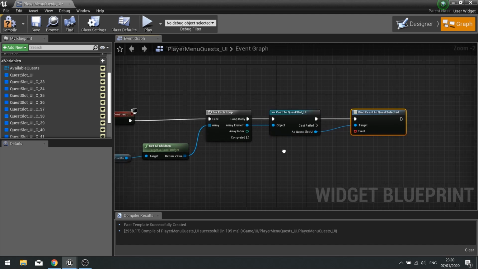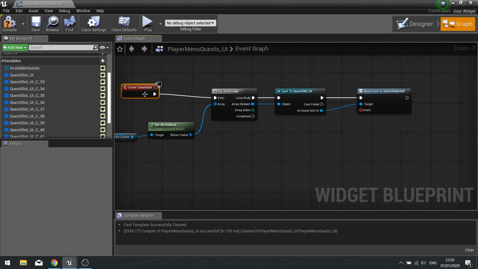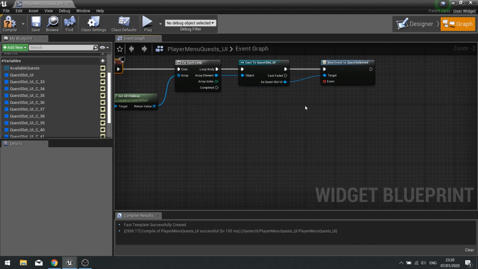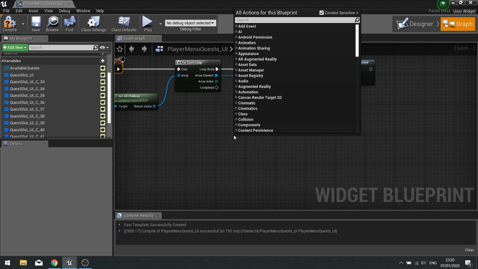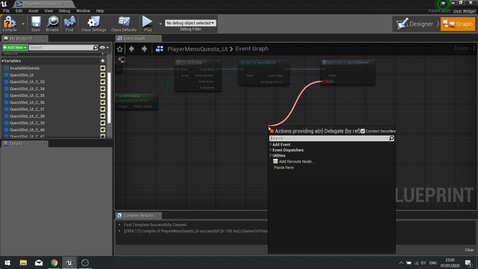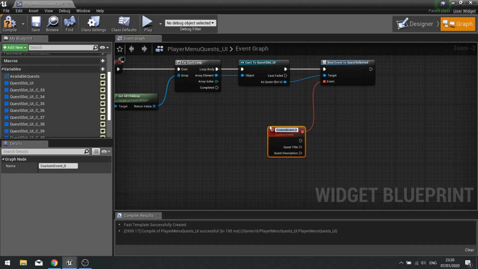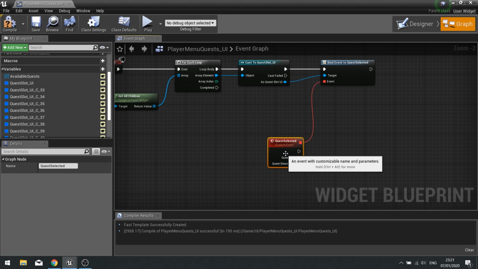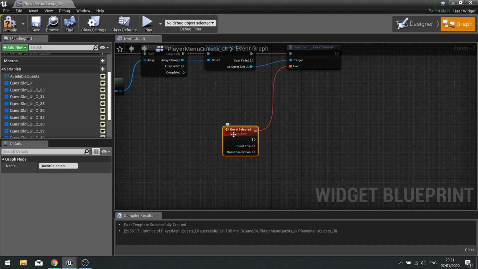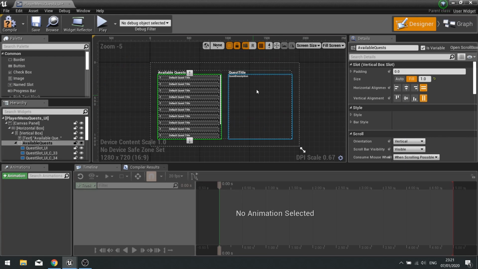Okay, so at the start, it only does it once at the construct of it, and it will bind an event to each of those quest selected event dispatchers. So the event for this is going to be a custom event. So I'm going to drag from there and do custom event, and it should come in with your quest title and quest description already as inputs. And I'm going to call this one quest selected, like so.